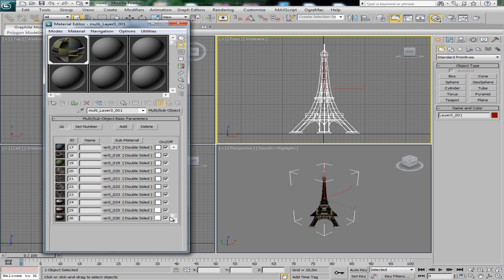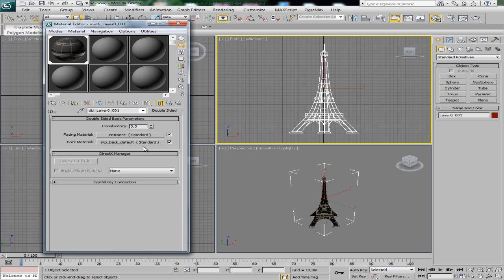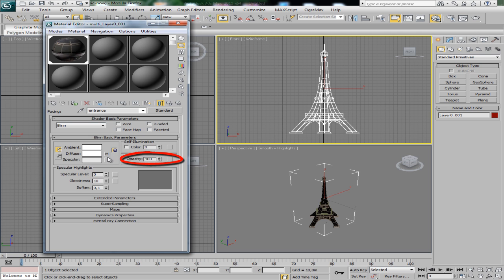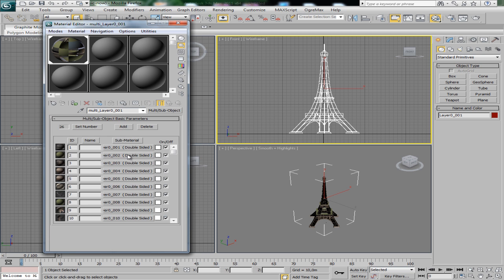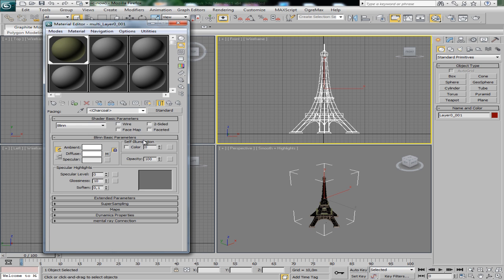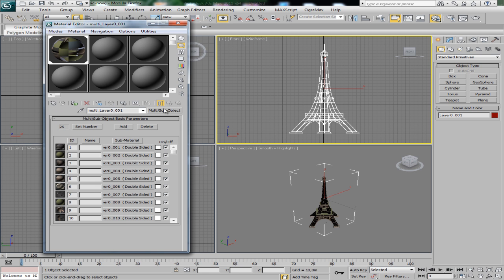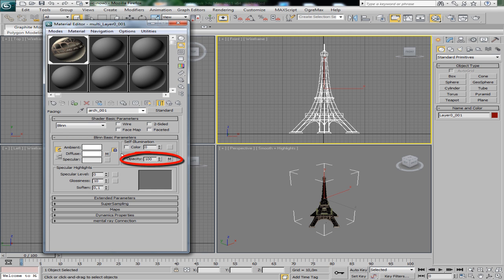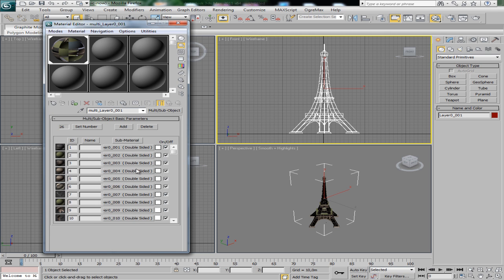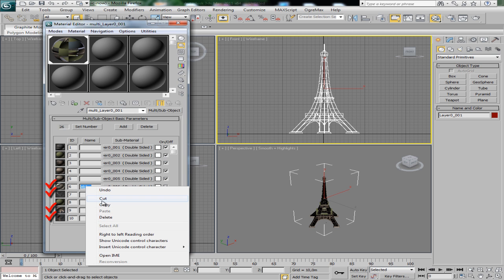The material has 26 submaterials. Now, check each submaterial for opacity map presence. Let's name submaterials with alpha textures, for example, alpha. Usually, you can see transparent areas on textures in the preview image in front of the submaterial.